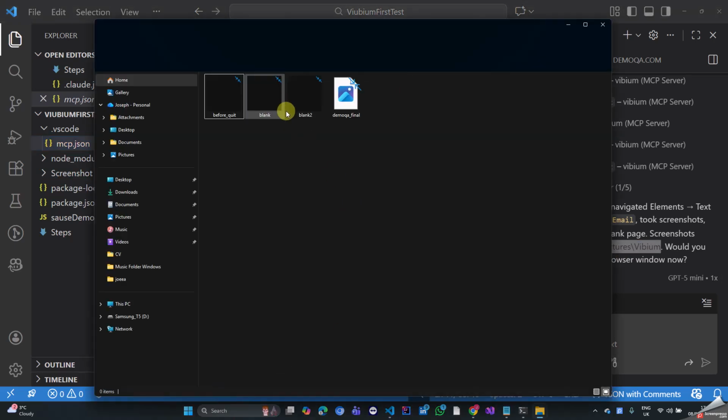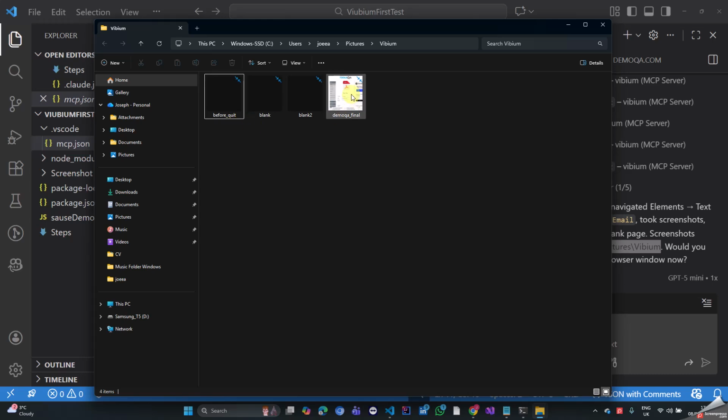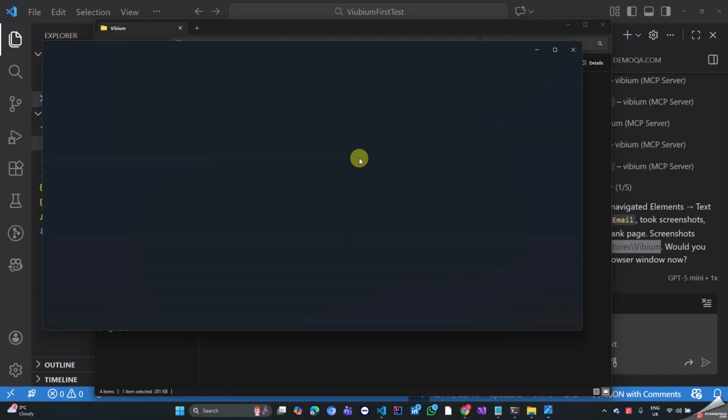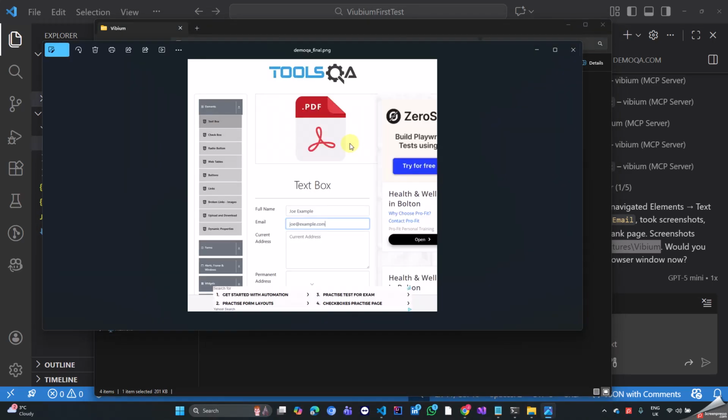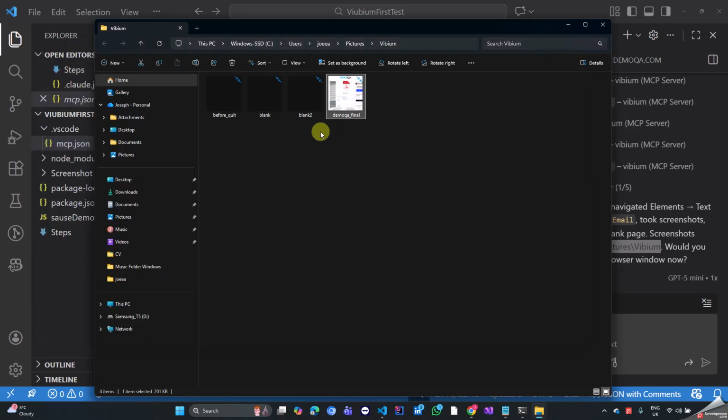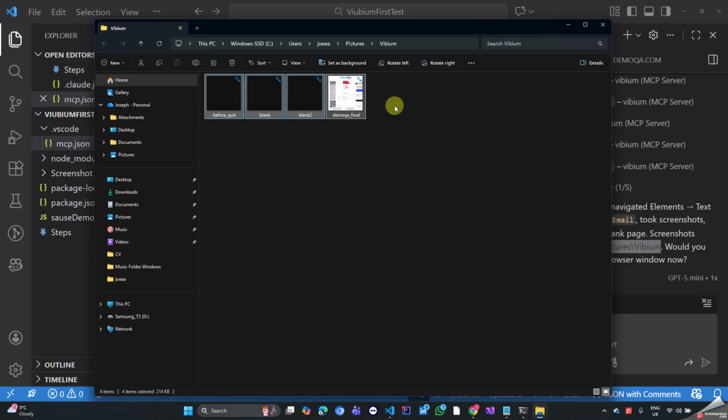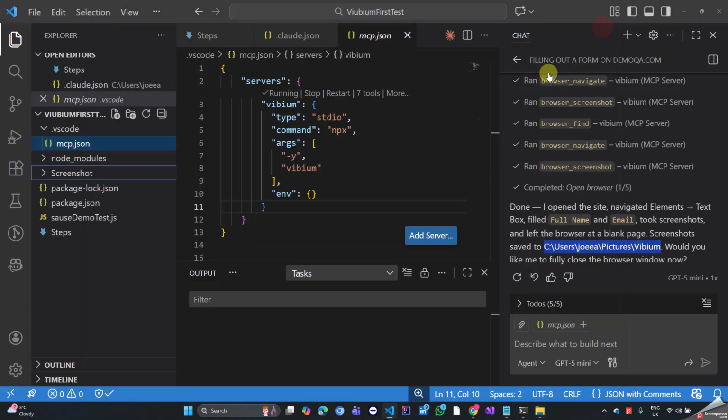So there's a folder, and we now have a screenshot. I'm opening that now. As you can see, that's the text box page. It entered full name and email. So I'm going to delete all of this because I don't need them. Right, so this is how you can set up Vibium MCP in Claude Code and be able to give your own prompt.